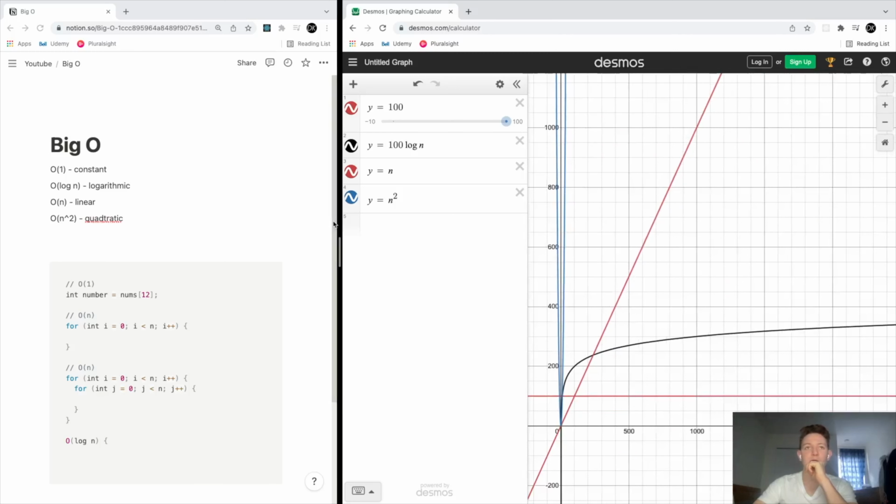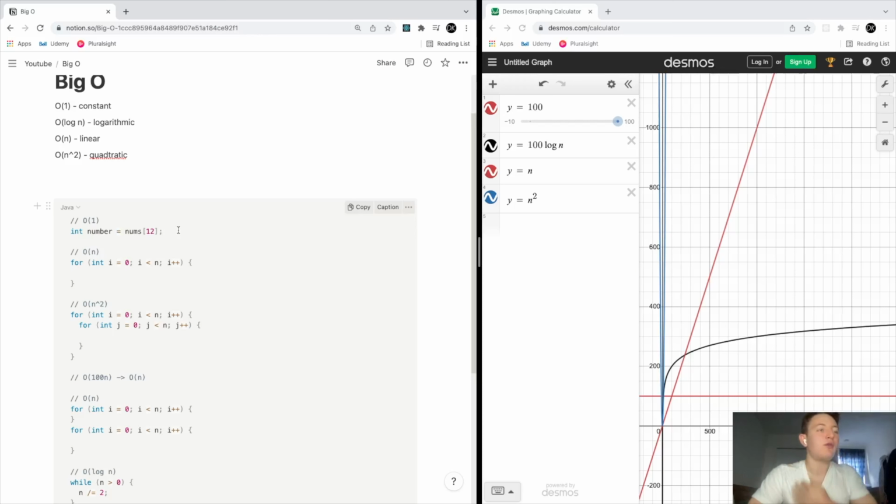And of course, there's other ones like O of n cubed. You can imagine how slow that becomes as the input grows. Same thing with O of n factorial and O of 2 to the n. Just to go over a few examples here, I wanted to talk about some examples of big O notations inside code.